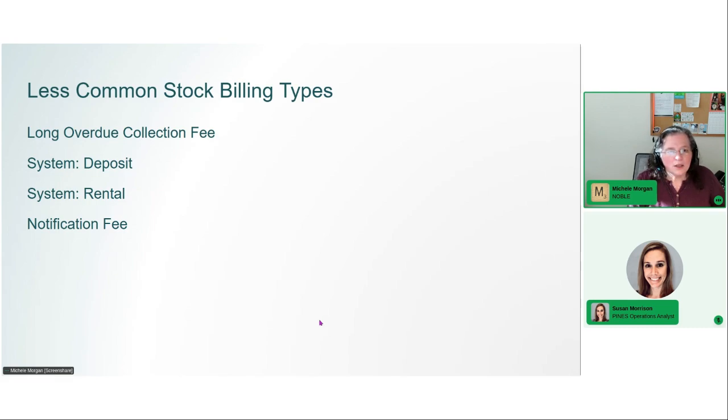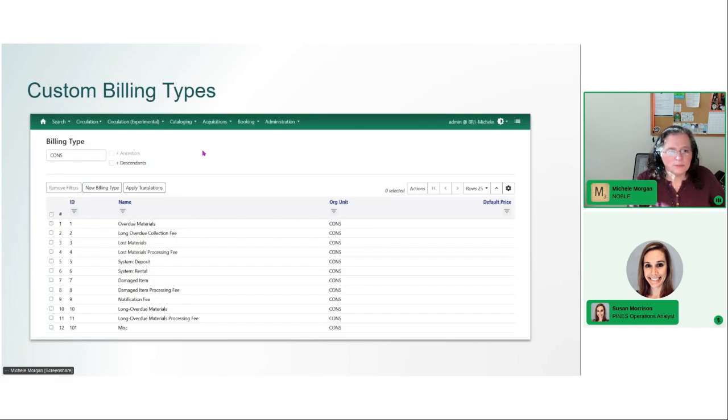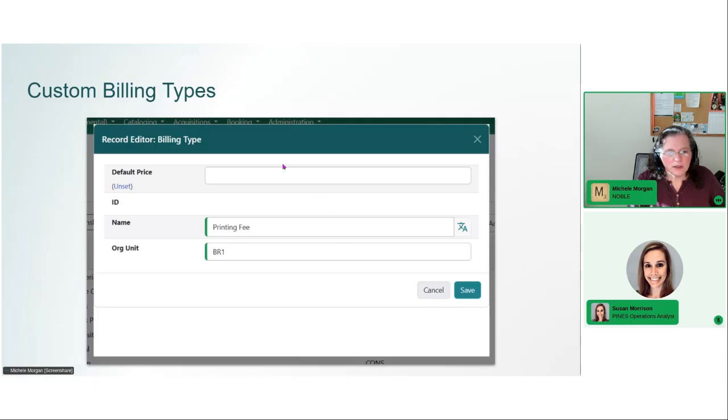The nice thing is you can do custom billing types in Evergreen. If you are a user that has permission to do it, you can add a custom billing type for your library. So here is the place where it's done. It's done under, I believe it's under server administration. And the option is billing type. These are the billing types that came with the system that we talked about. But I do have a new billing type option. And if I click on that, I can add one.